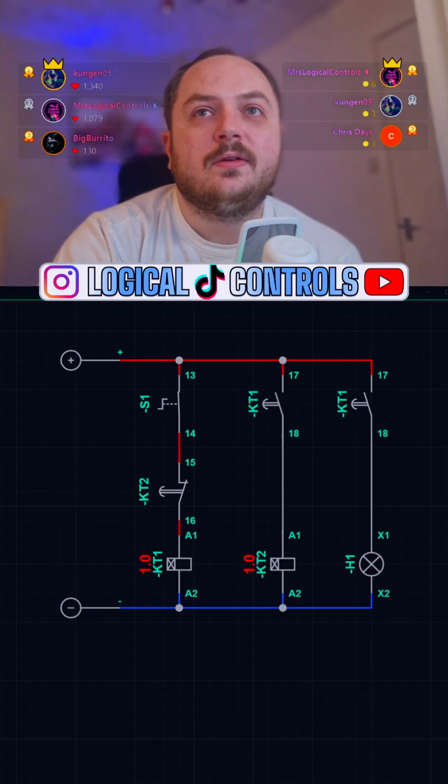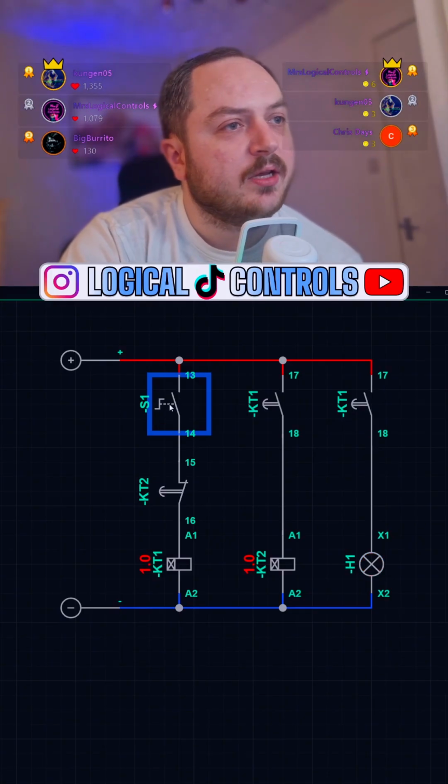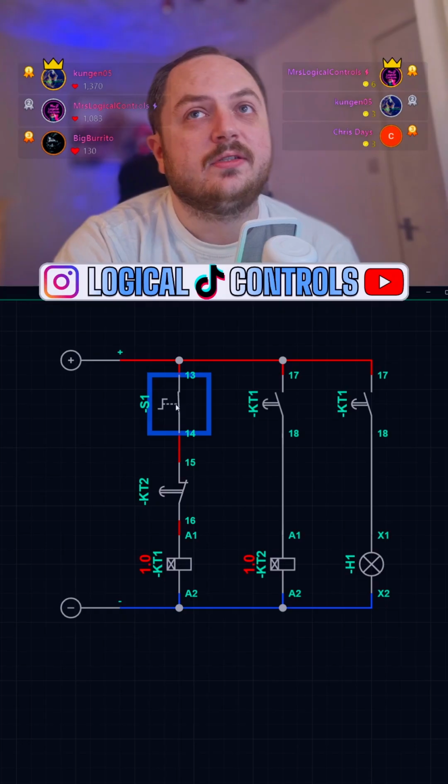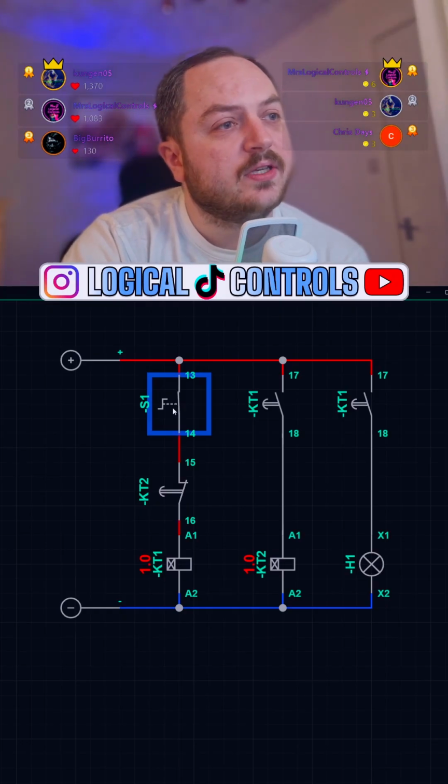What's S1? That's just a switch. That's really just so I can get it started. It doesn't have to be there, in fairness. I can start and stop it at will with S1.